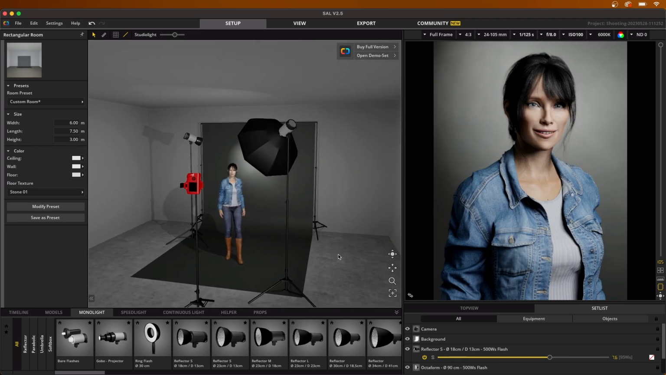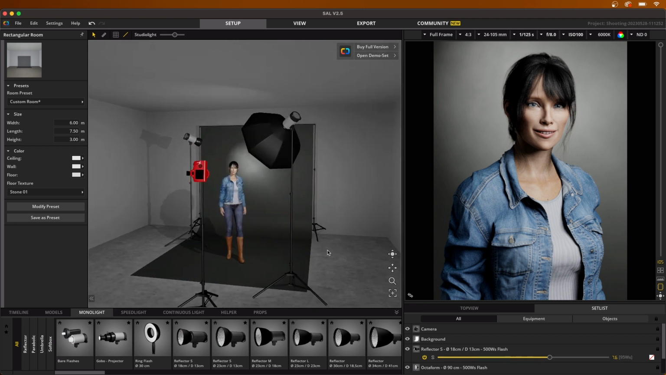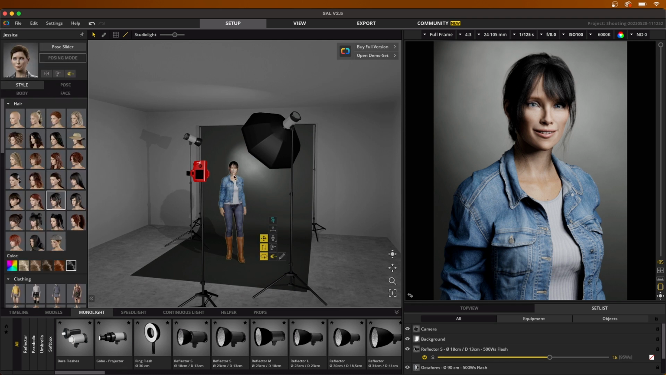So let's say you were planning a photo shoot with a model and you're not sure how you want to light them. You have an idea, but you want to visualize it before the model actually shows up on set, right? So the best thing to do is come into the software and place your model right here, in front of a backdrop, okay? And you can pose them however you want. Let's say you want to tilt her head a little bit.